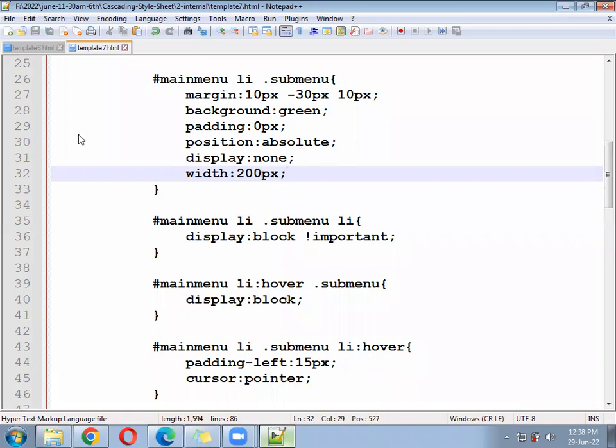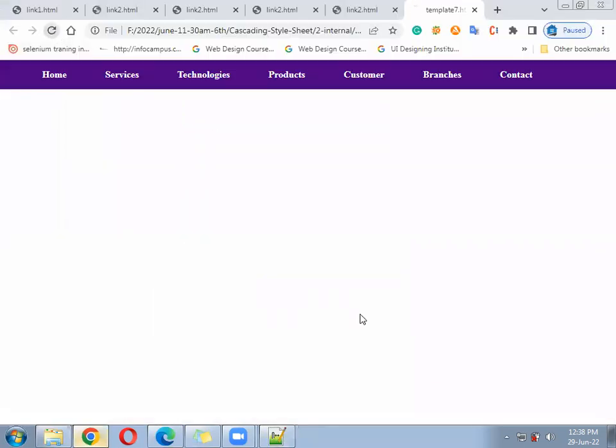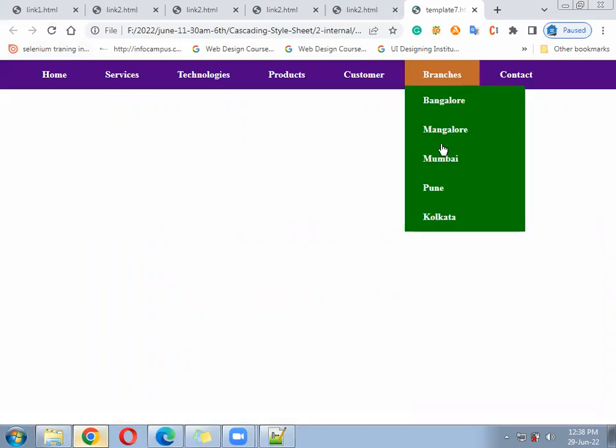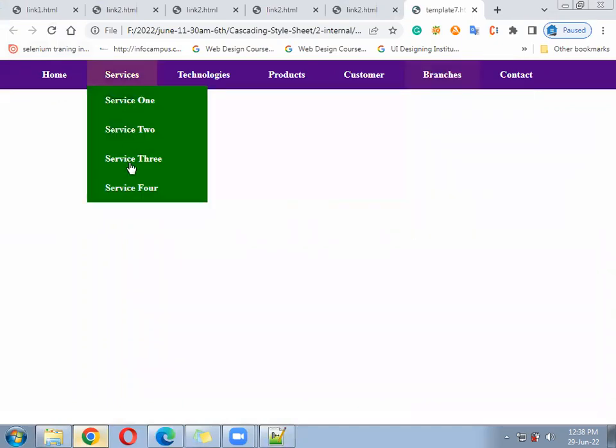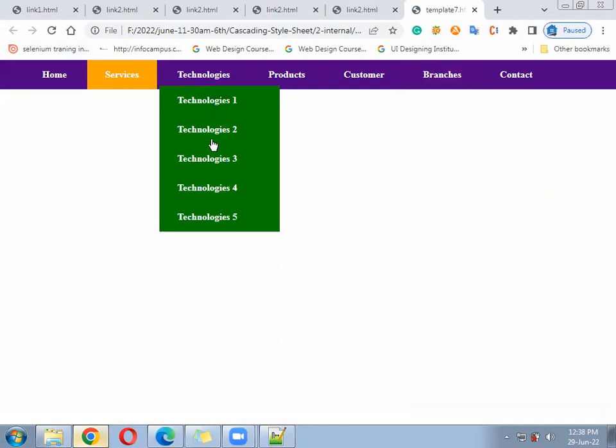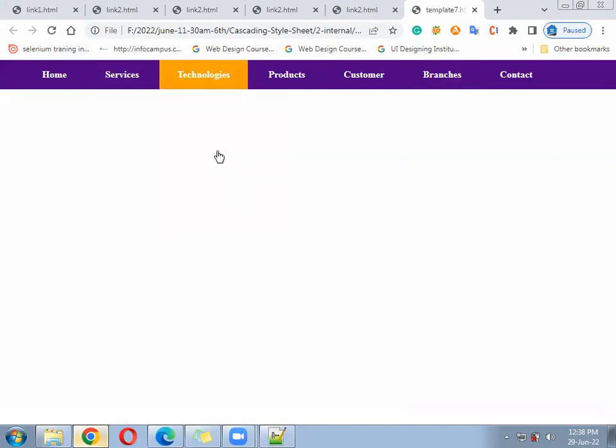Width 200px. Now it is okay. It's not going. Yes, width is more. Yeah, width only we wanted to apply. Okay, now come here. Width applied.